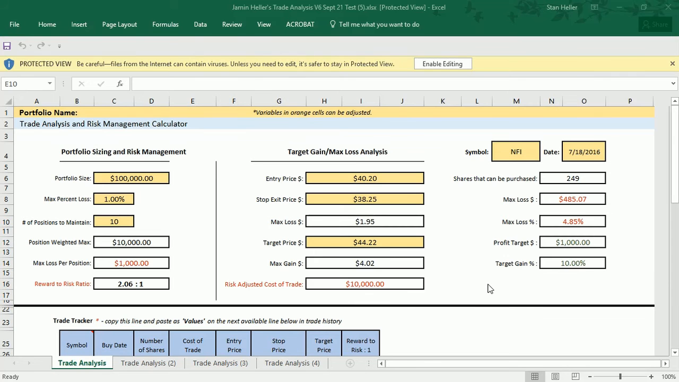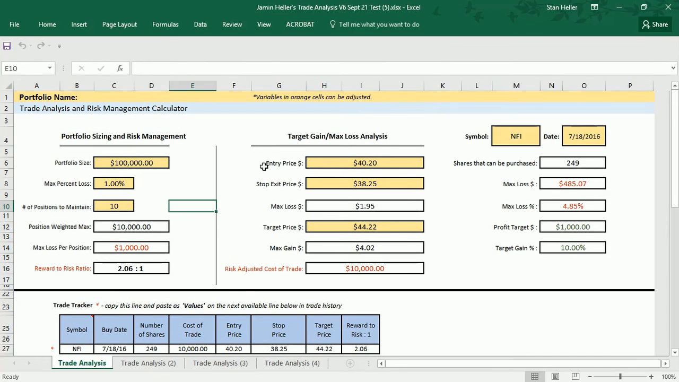Alright, so here is Jamin's spreadsheet, the trade analysis and risk management calculator. When you open the attachment from the email, you may see this protected view: be careful, files can contain viruses, etc. If you want to use the spreadsheet, you'll want to click on Enable Editing so that you can go in and edit the orange cells. So we just left click on it a couple of times, and it opens up so that you can now edit the orange cells.